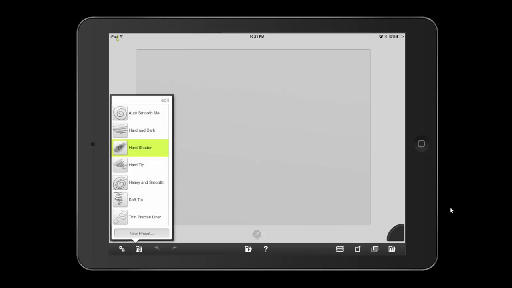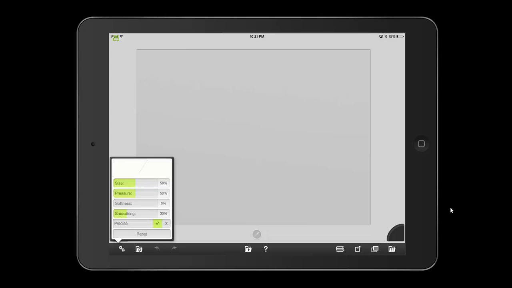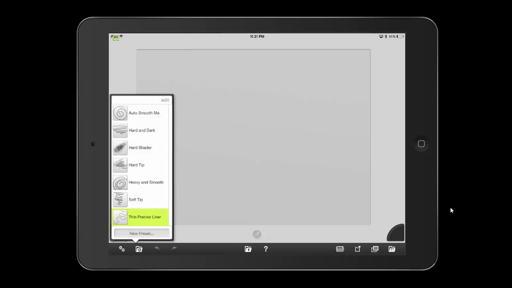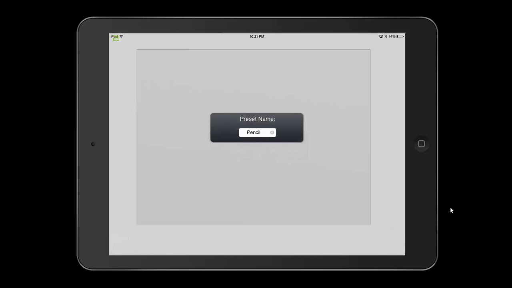And then if we come back over here and we switch to, for example, Thin Precise Liner, you'll see that our smoothing is at 30%. And our precise is checked. There we go. So that is where the difference is. You can create a new preset. So let's create a new preset, and we'll base it off a pencil. We'll call this, what do you think? We should call this My Pencil. I believe that would be an appropriate name.